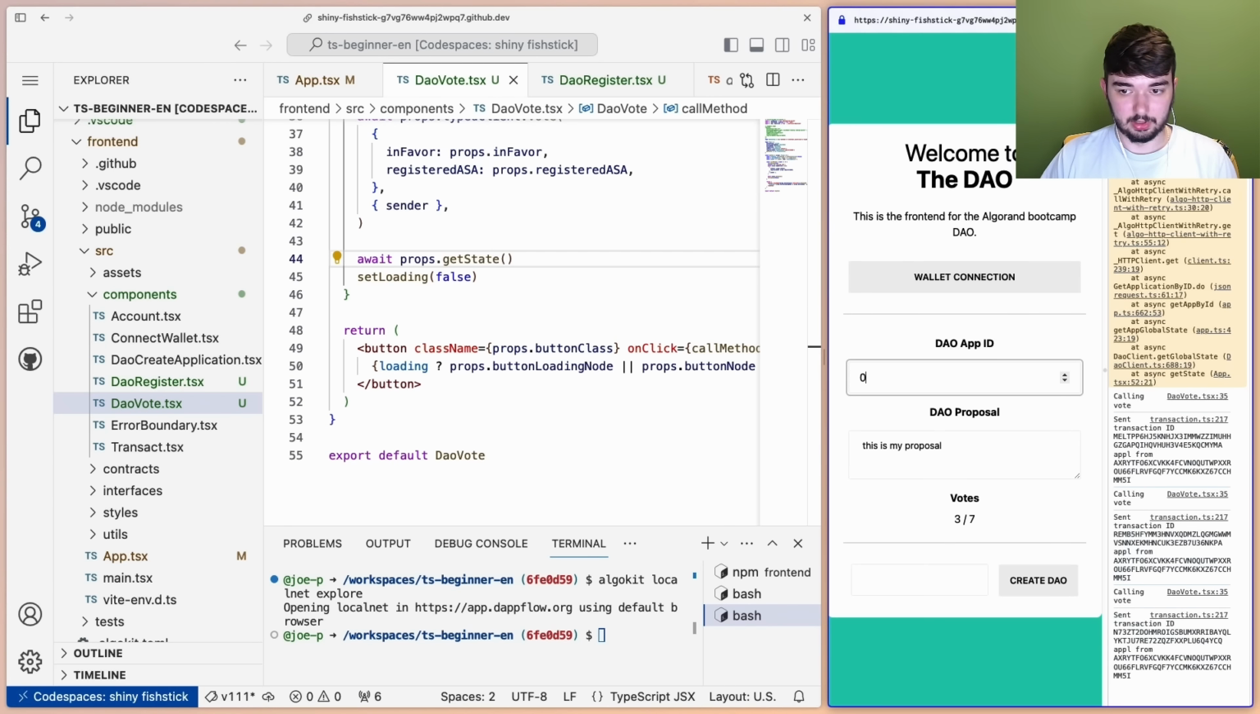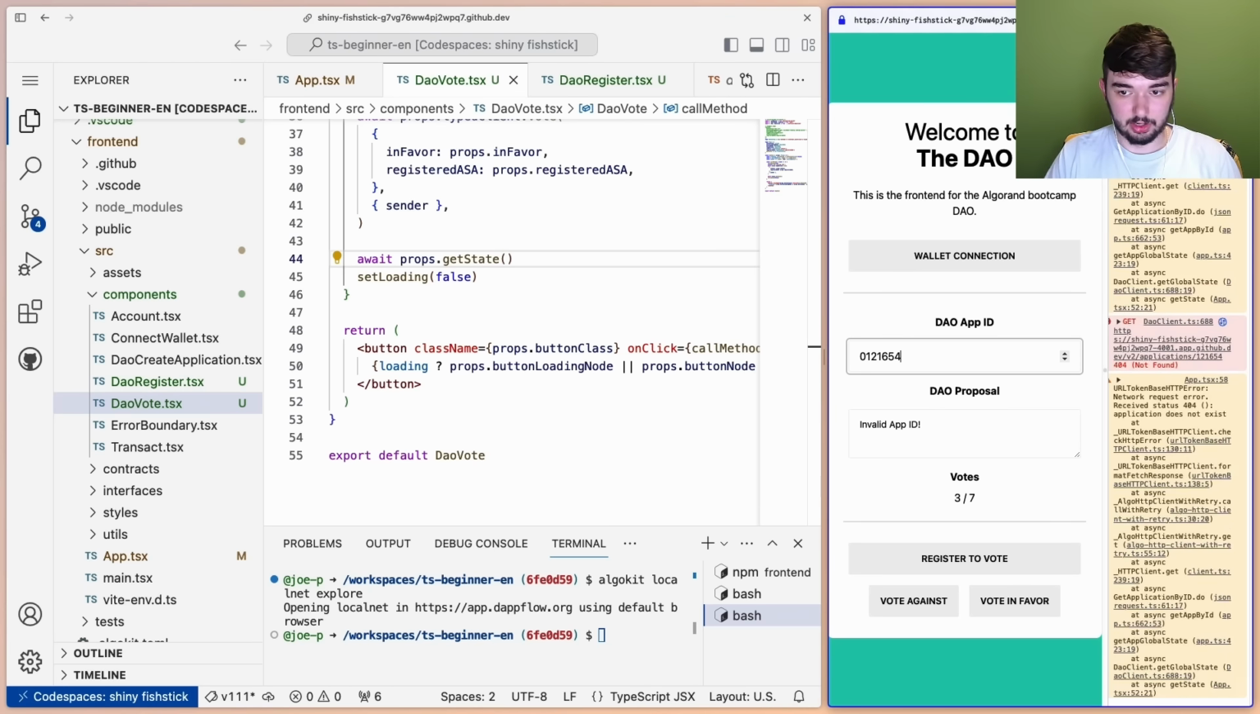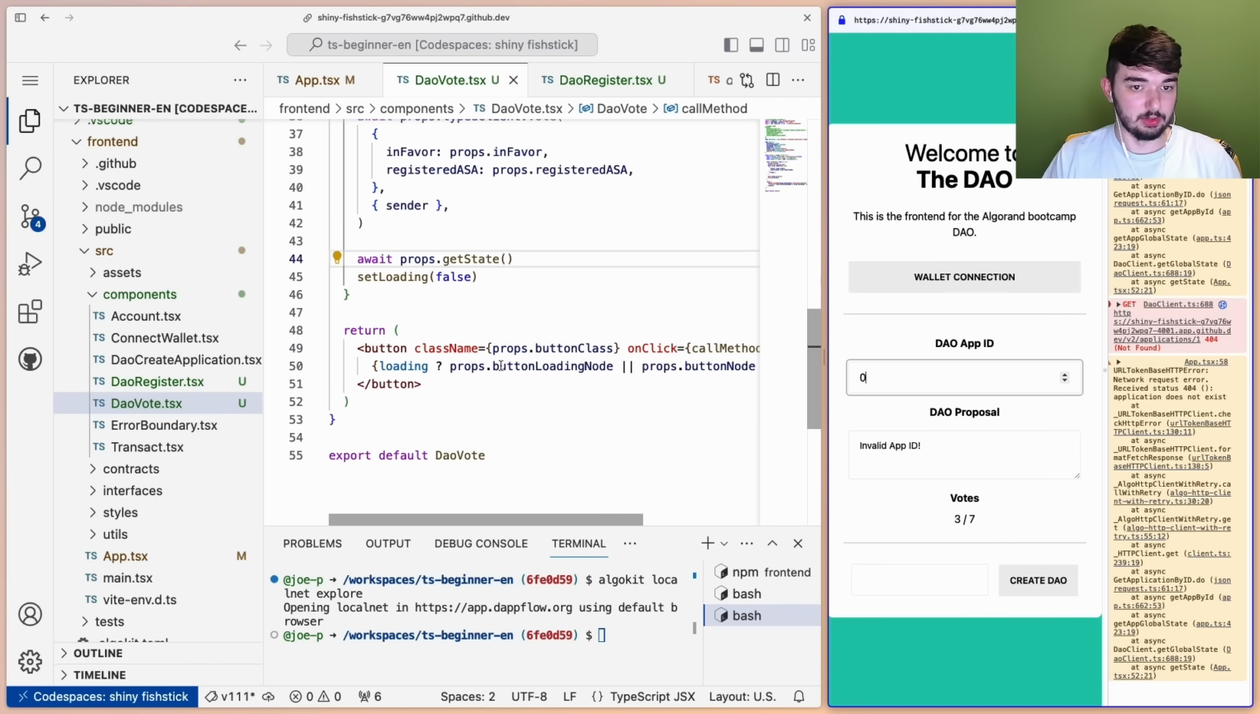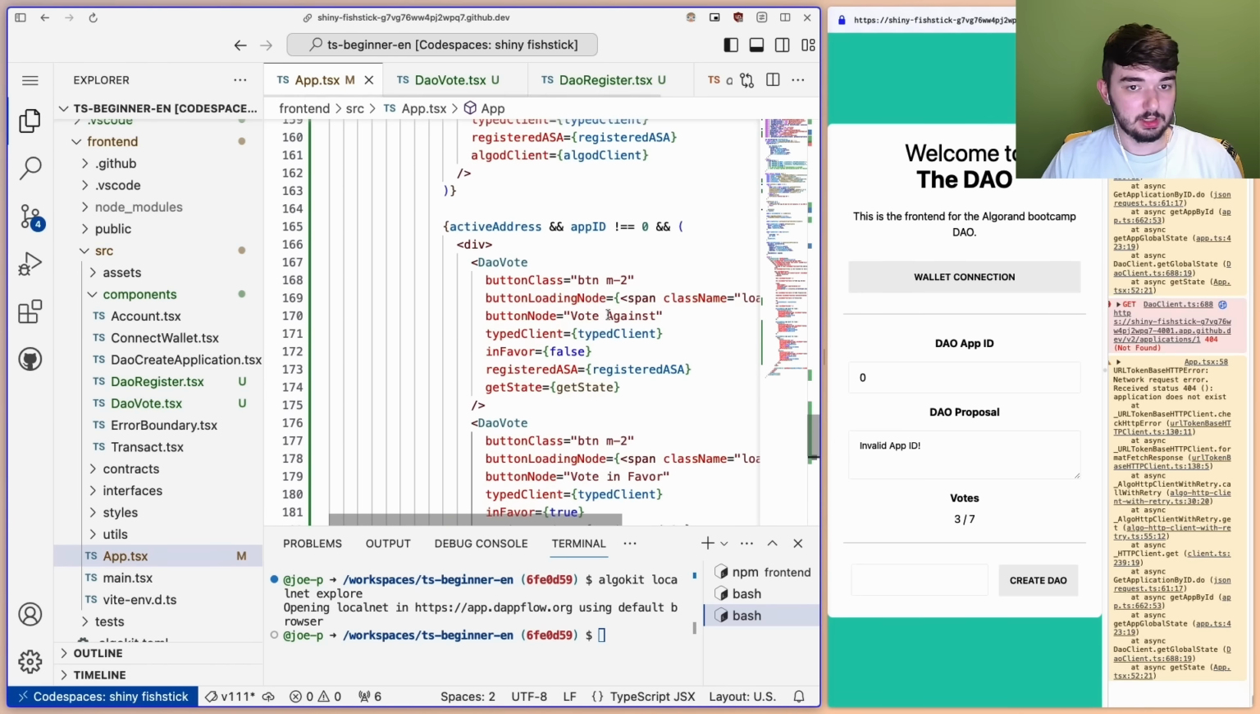Vote in favor. And then if we leave, actually this is something we still need to implement. So if we leave, what's going to happen is it's still going to show the votes from the last app ID, right? It's not going to reset itself. So we need to do that ourselves.